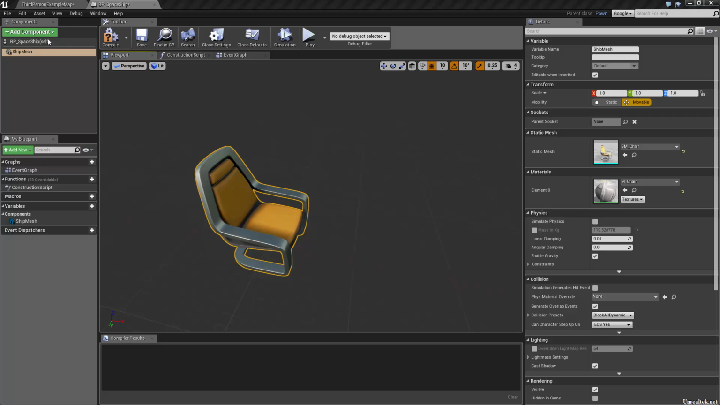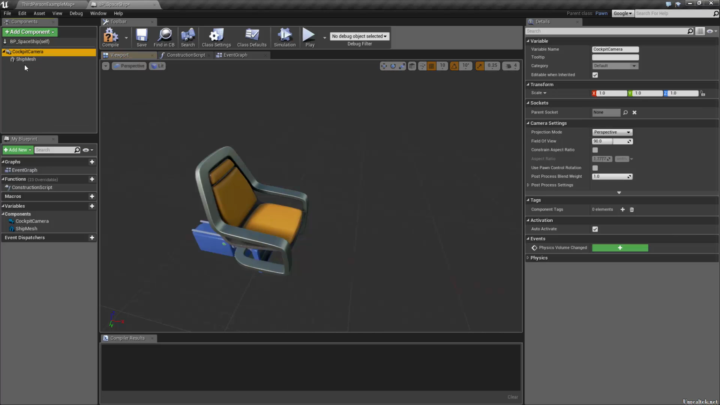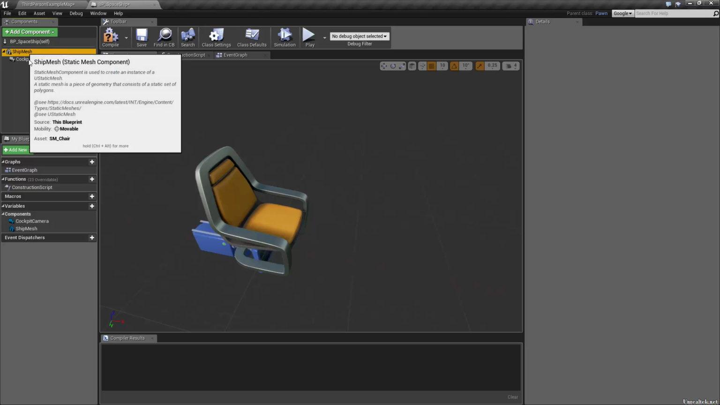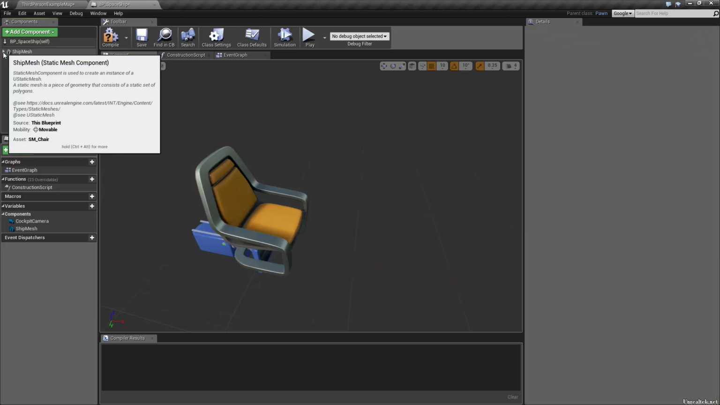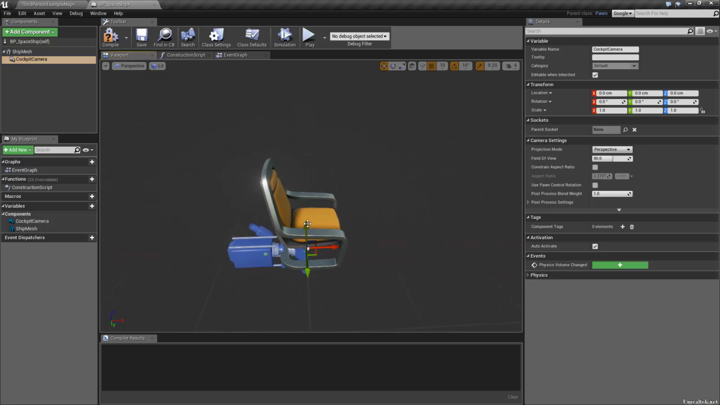So let's add our cameras now so we can actually see. So let's type in camera, let's add a camera, and this is gonna be our, let's just call it our cockpit camera. And so this will be directly the view that the pilot would have. Now make sure it is parented to the ship mesh and that it's not unparented. Make sure it's parented, so like so. We want it to be attached, otherwise your camera won't move, and the chair will.